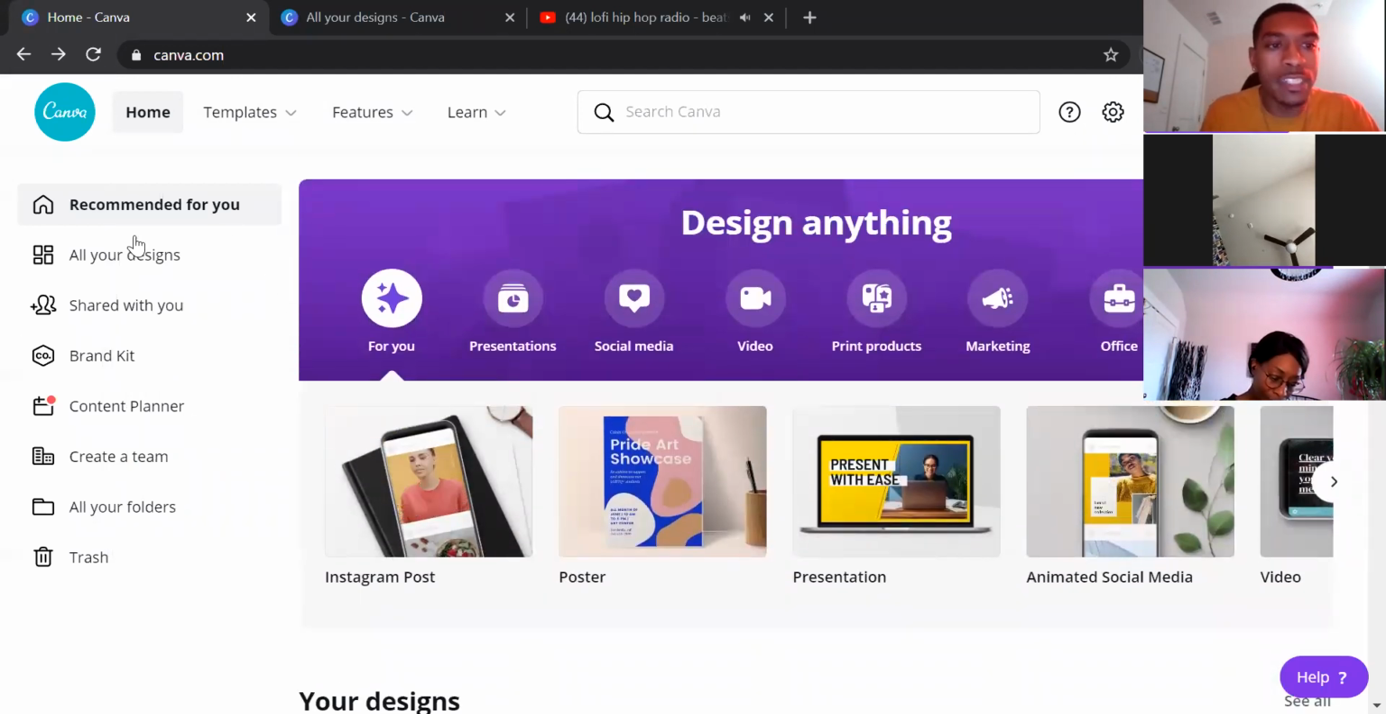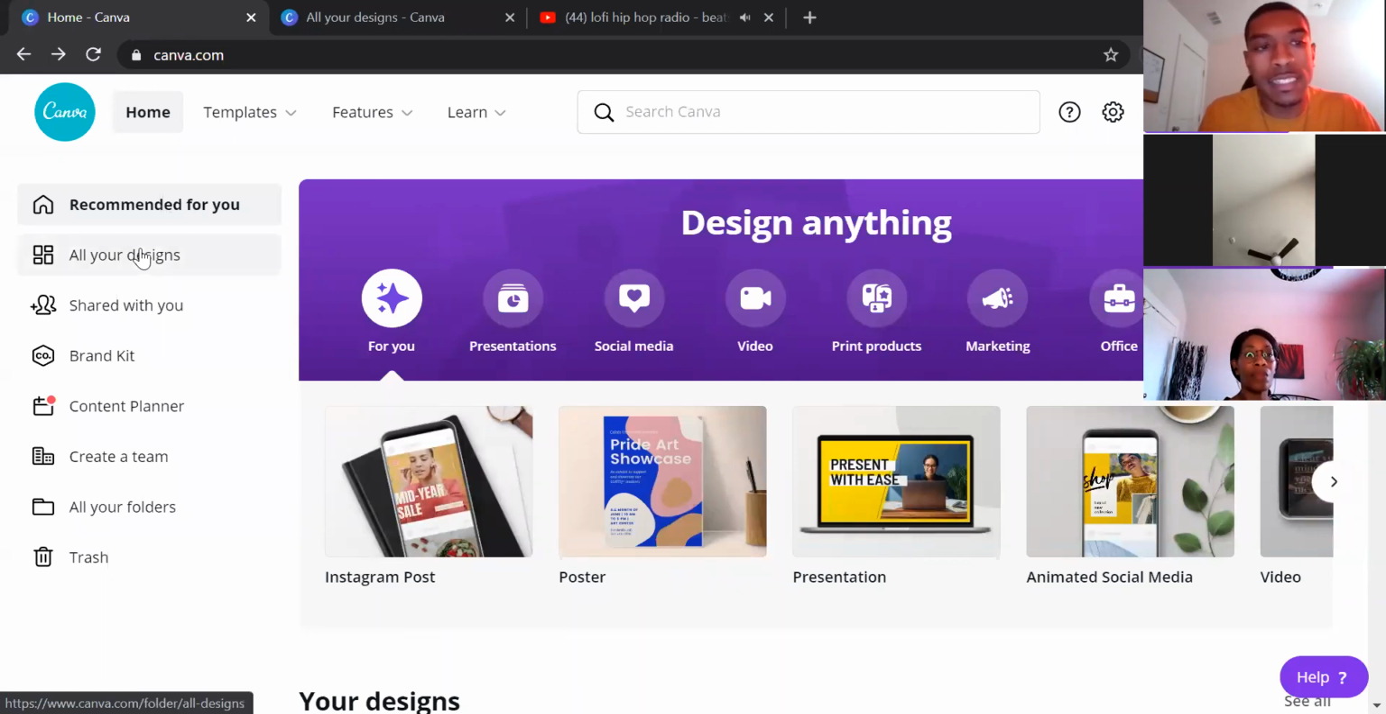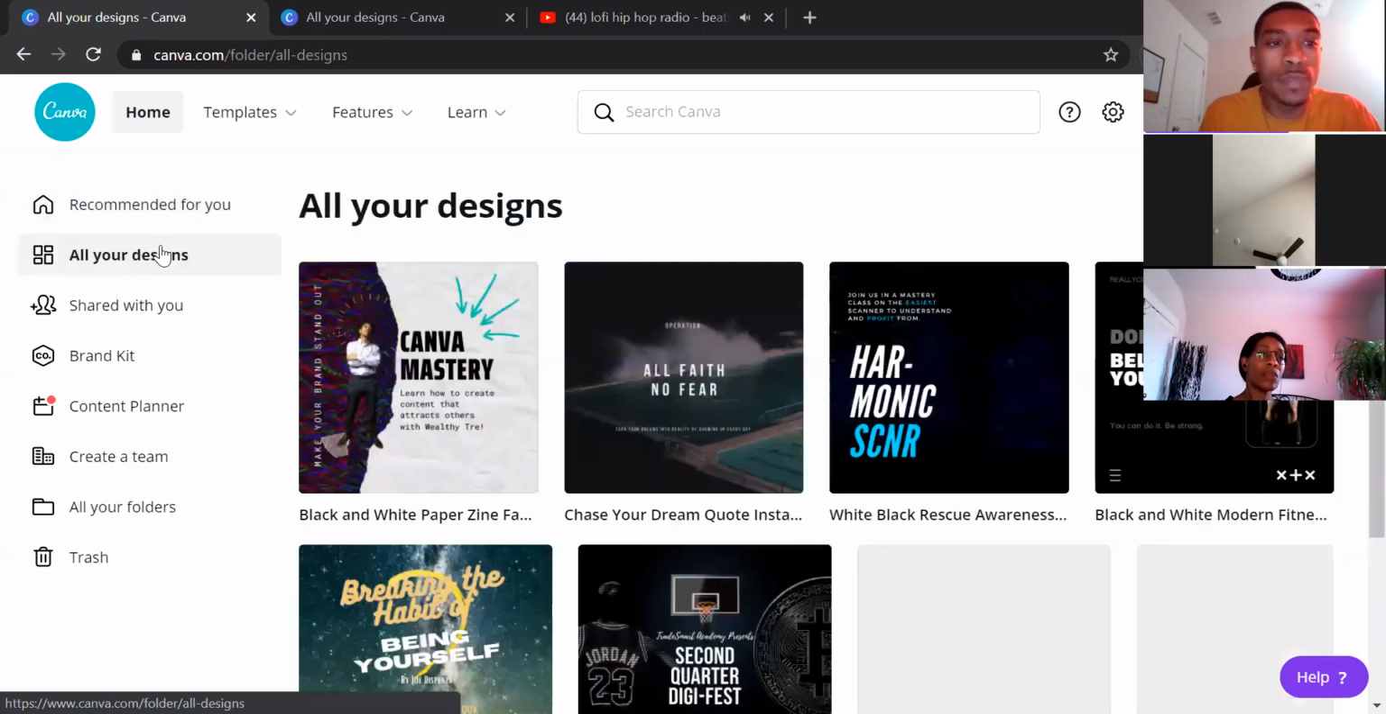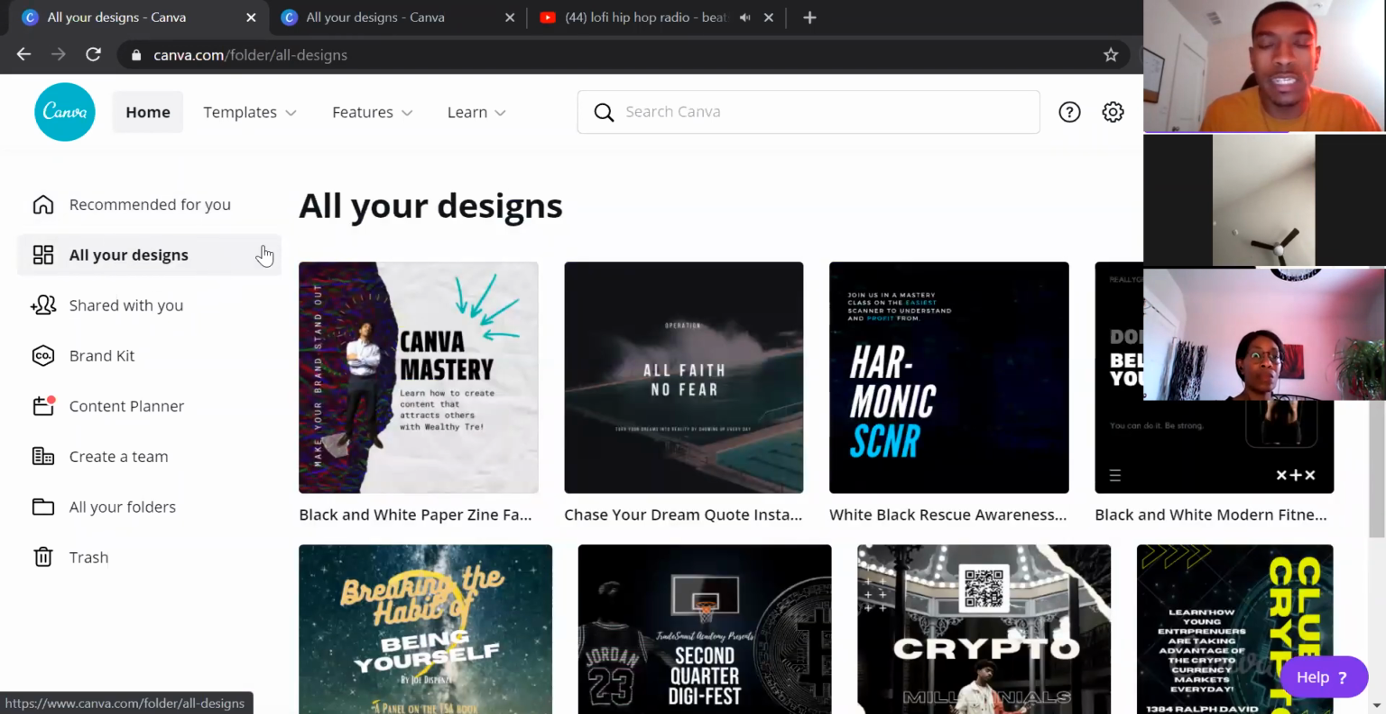So over here to your left, you'll see a drop down menu, right? And so right now you can see that we're on the recommended for you tab, right? Once you guys start to design different templates and things of that nature, everything that you design will be over here in this tab called all your designs, right?